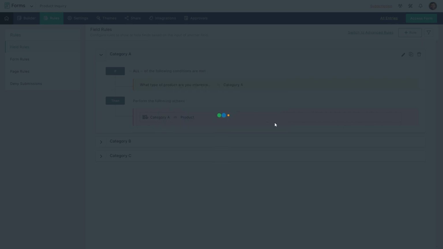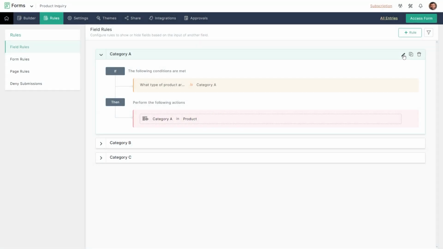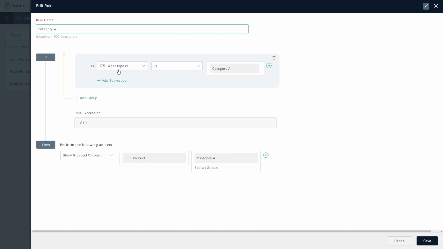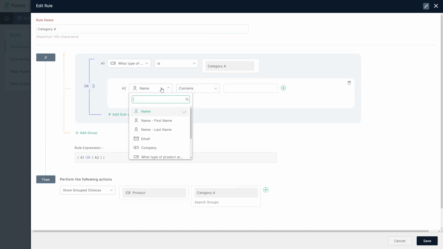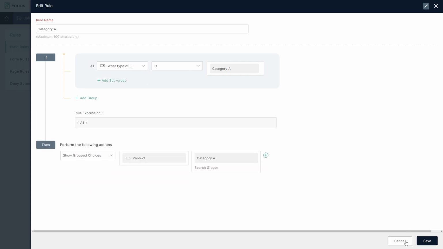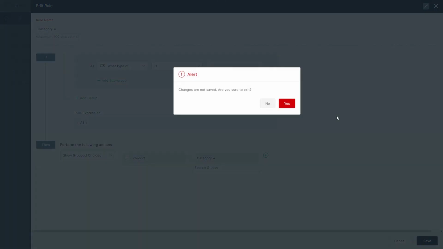So we'll click yes. So now when I go to edit this rule, I can add another condition from a different field and say and or. So that means either both of them have to be true or either one of them has to be true in order to trigger the rule. But in this case, we don't need that level of complexity, so we'll just click cancel.